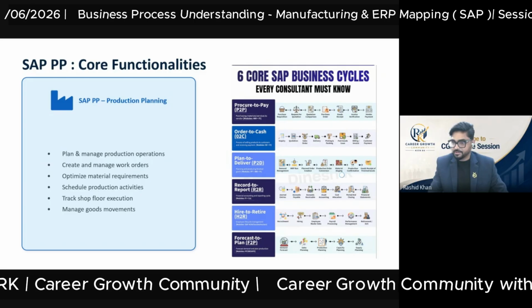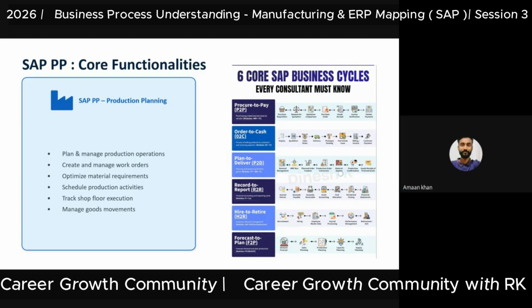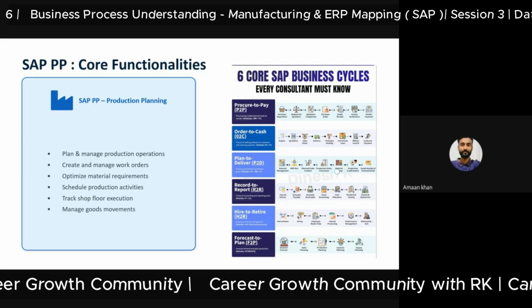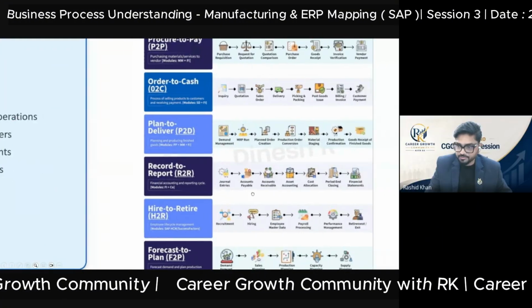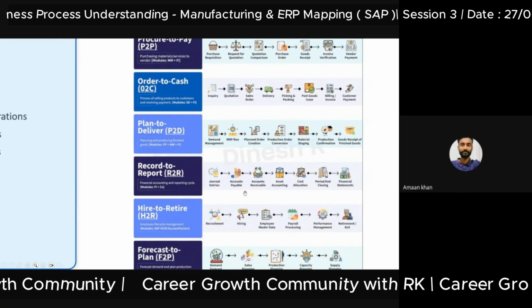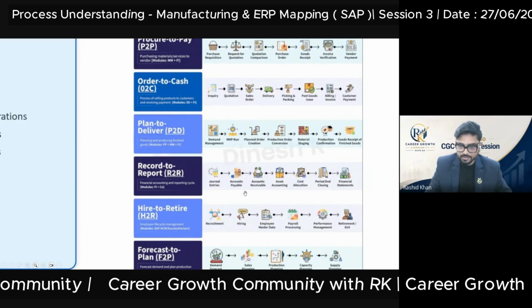Then material staging. Yes, please. Sorry to disturb you, Rasheed sir. Can you please zoom it? Let me know if it is visible to you. Yes, it's better. Okay, fantastic.